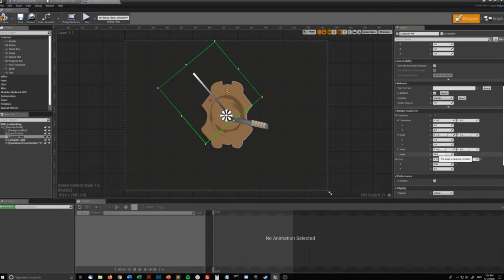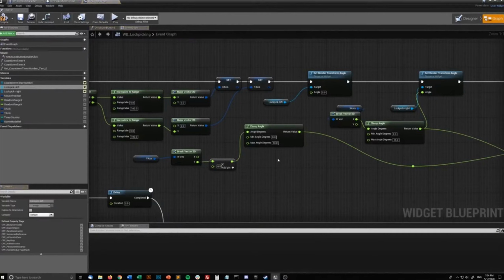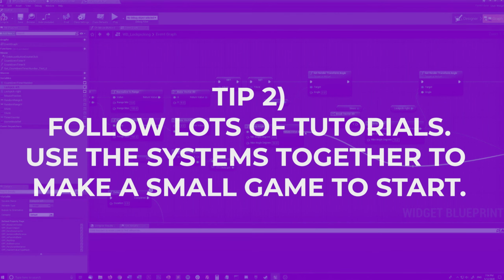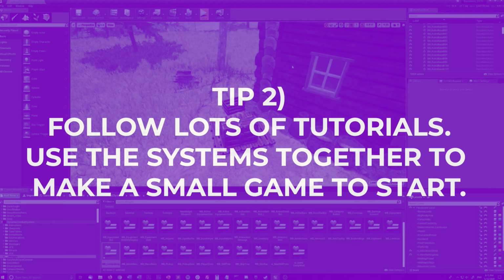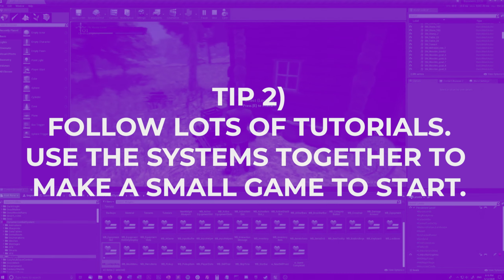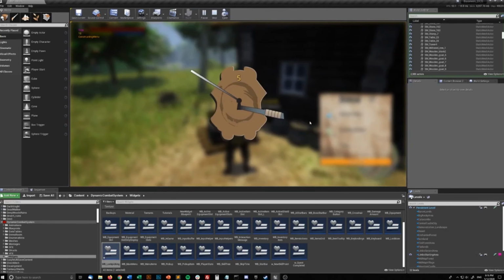So my second advice for aspiring game designers and developers is start by following small tutorials for individual systems, and don't waste them. Mash them together to make a small working game, even if it takes you years.